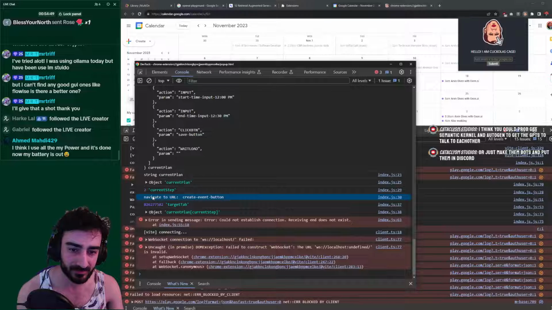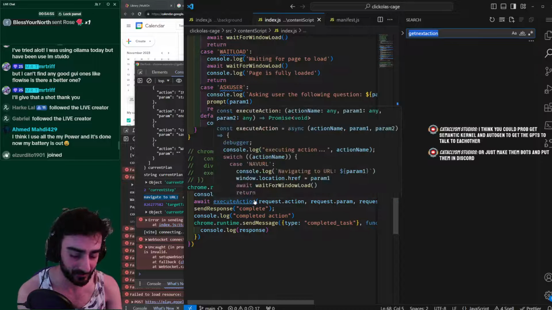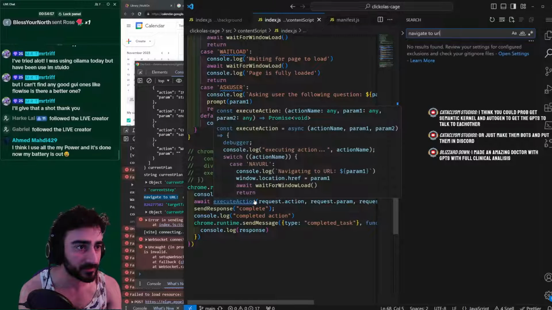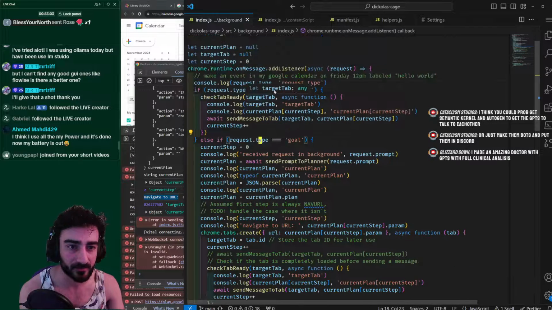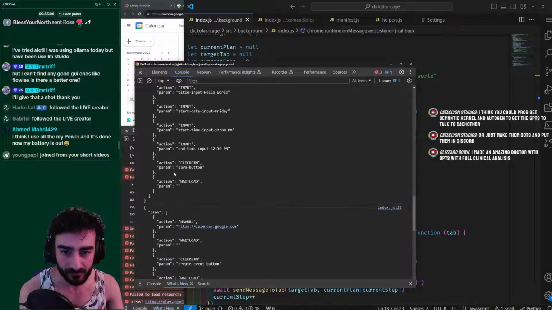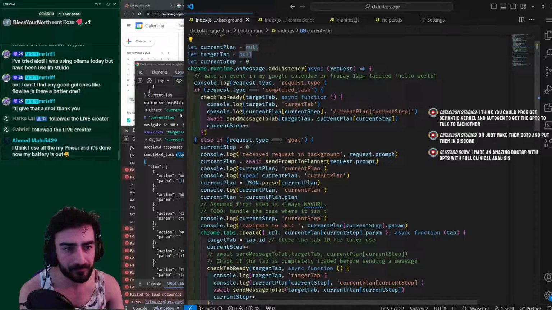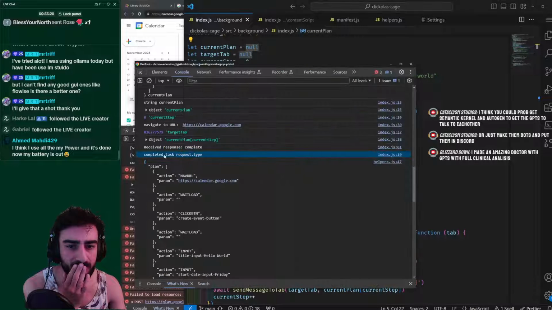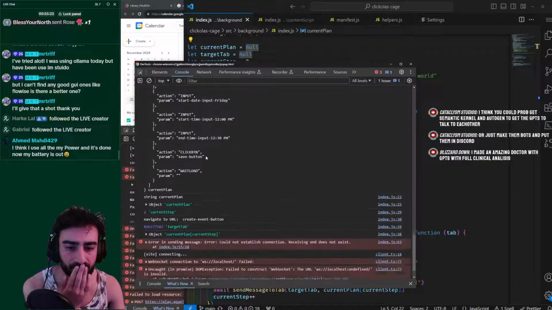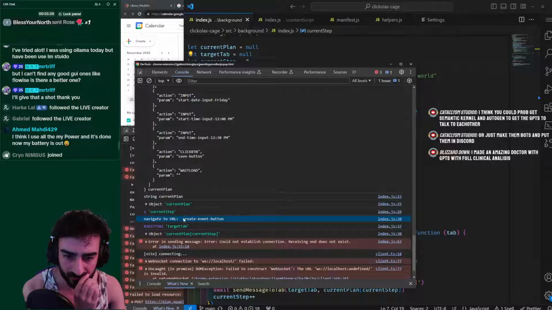But for some reason it's going navigate to URL, create event button. Where is that navigate to URL? That shouldn't be happening. It's in the background script. Request type goal. No. But we had request type completed task. That doesn't make sense to me.